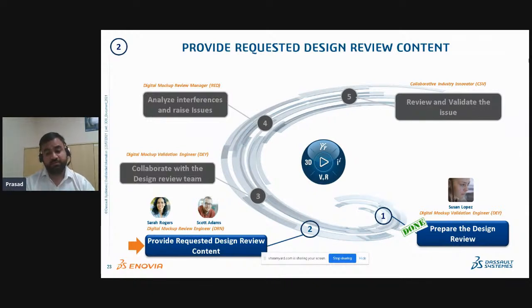Now, this is how the first step is done, wherein Susan has defined the design review elements and also generated interference simulations. Now, the second step is that Sarah and Scott need to thoroughly review the assigned parts and also record their observations in the form of annotations inside the slides and notes.